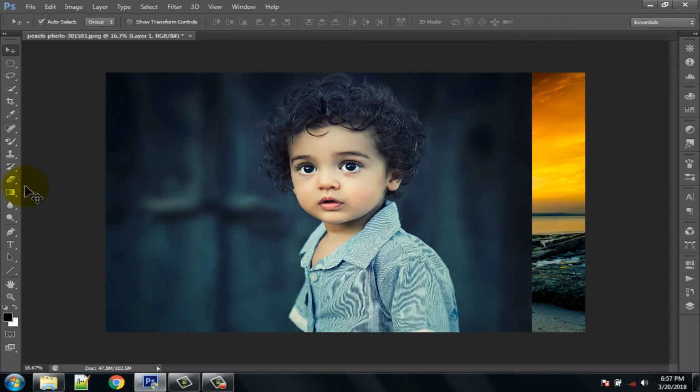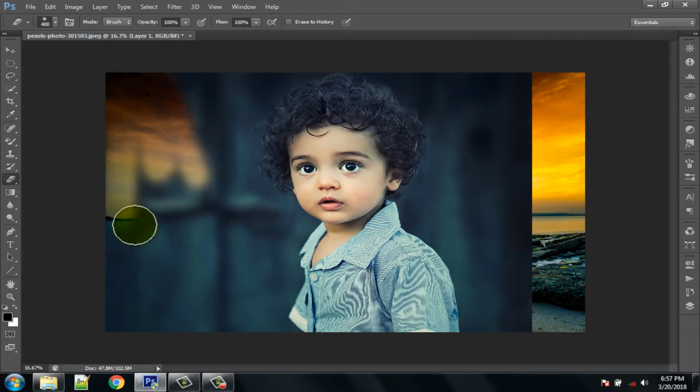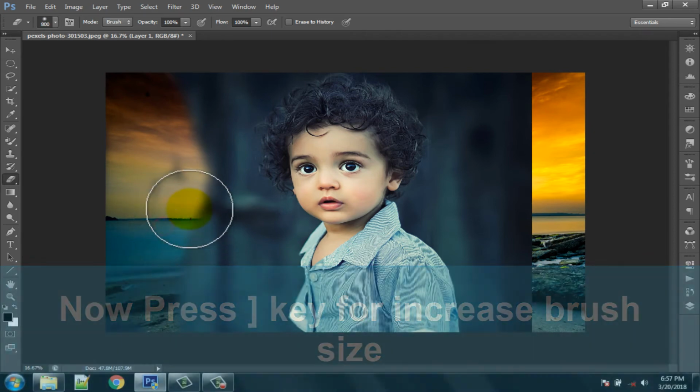Select the eraser tool from the left panel. Remove the extra area from your image. Press the second bracket to increase the brush size.